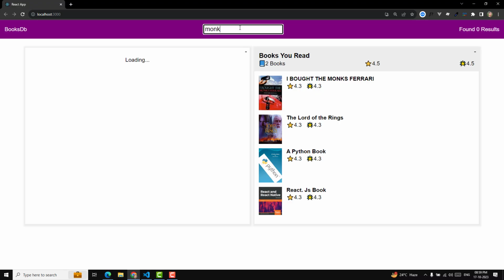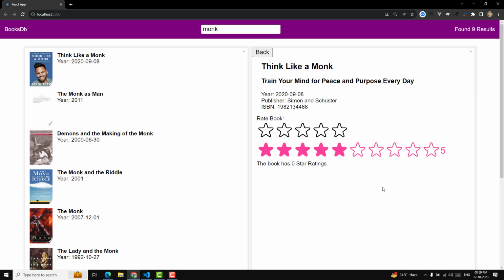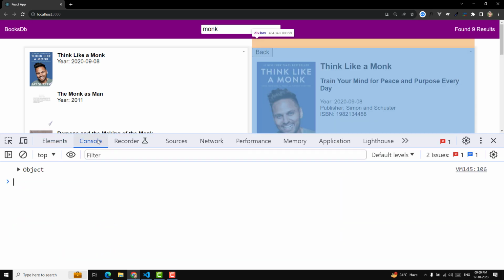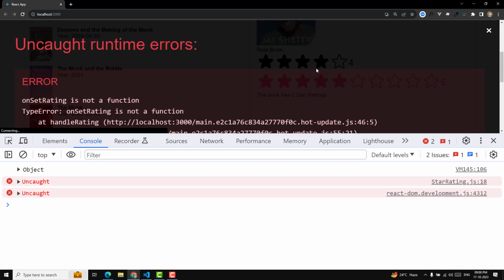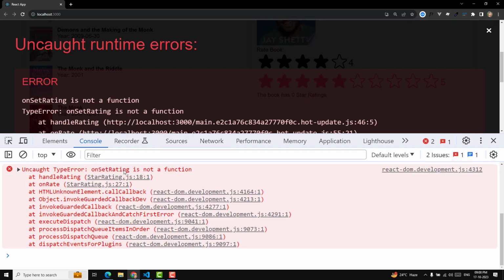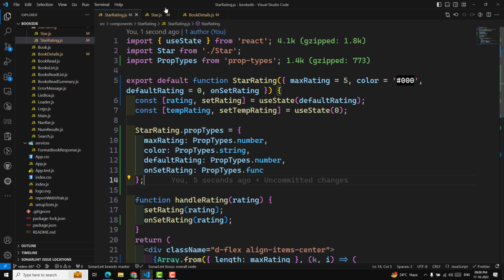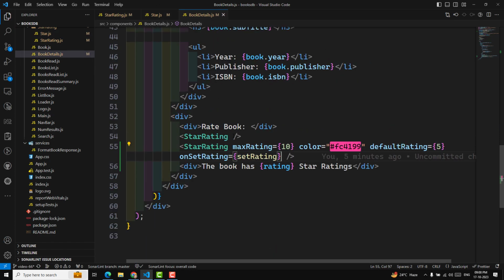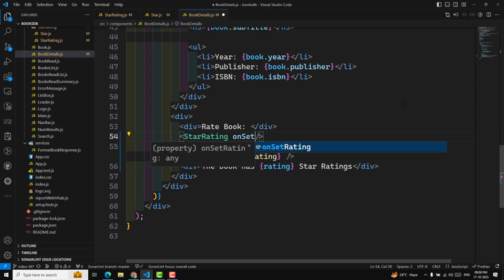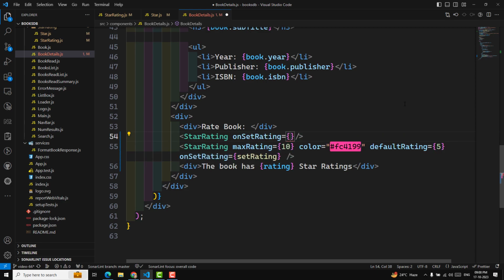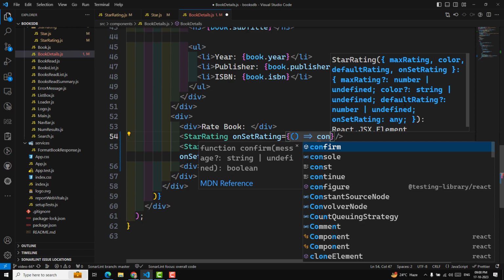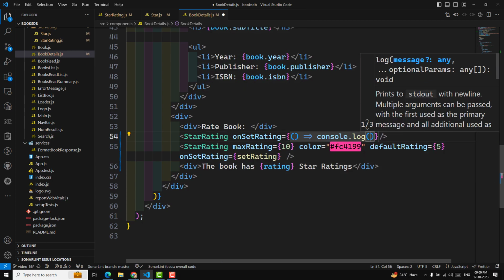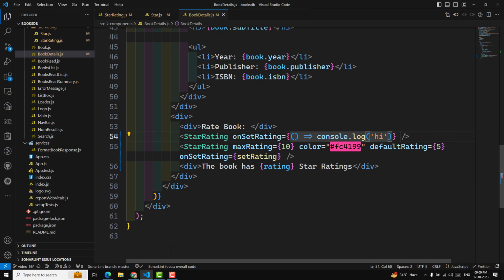Here I am going into the monk. I am selecting this one. Now everything will be working fine. In the inspect element, if you try to see, there are no console errors, and I am selecting it without any problem. onSetRating is not a function. So we haven't mentioned anything for this one, right? onSetRating is equal to, I will just do a console.log or something like this. We need to mention this onSetRating.